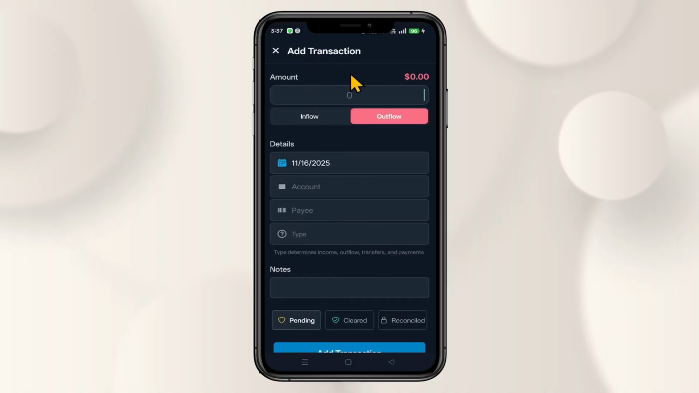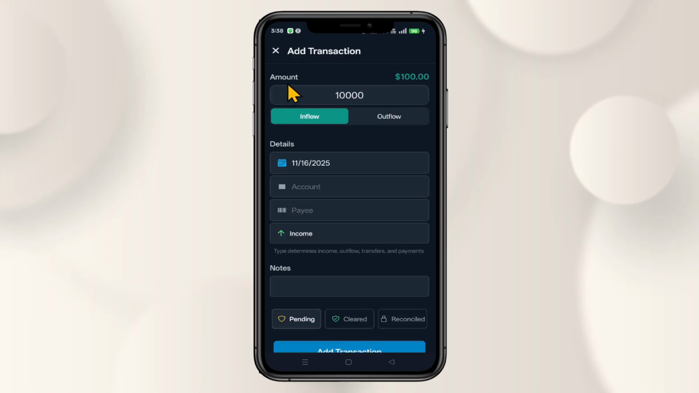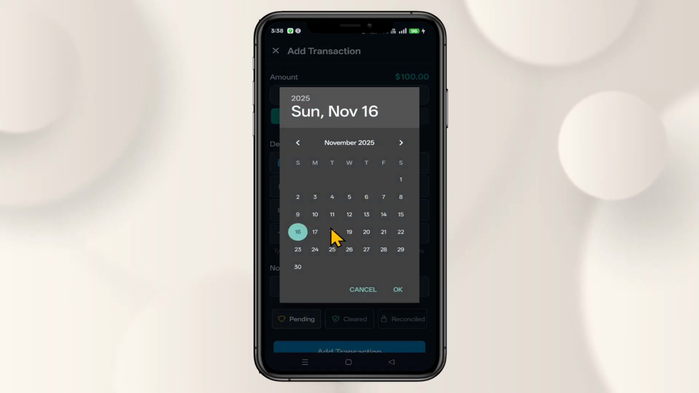Once you are inside this menu, make sure to tap on Inflow in order to set this as an income transaction. Now just enter the amount and also check alongside to see how much the input is actually registering. Now if the transaction happened on the actual date, then you don't need to make any changes to the date that is shown. Otherwise, you can tap on it to choose your desired date.